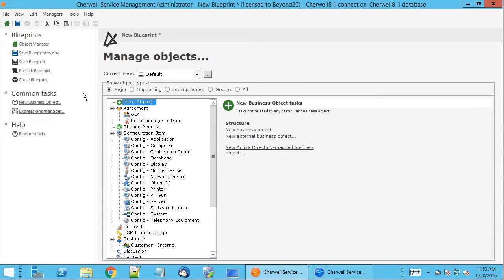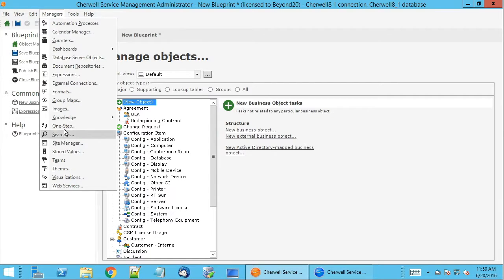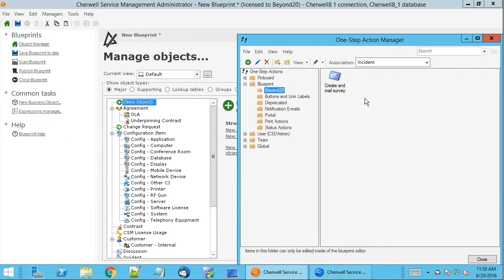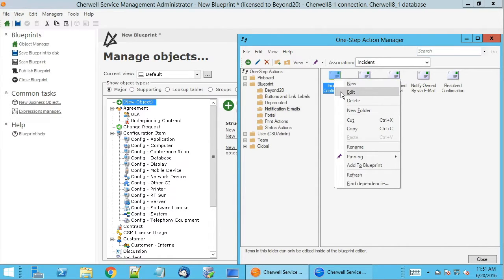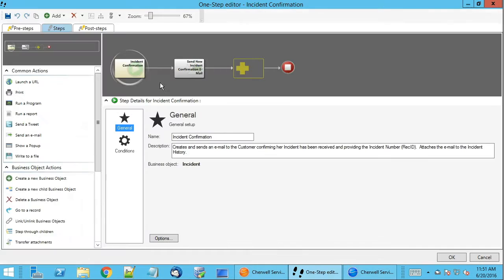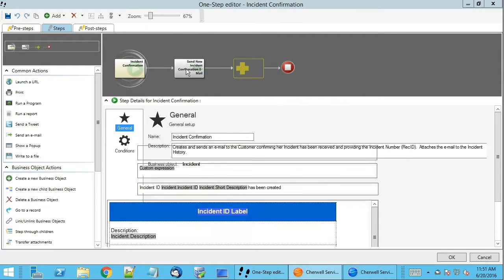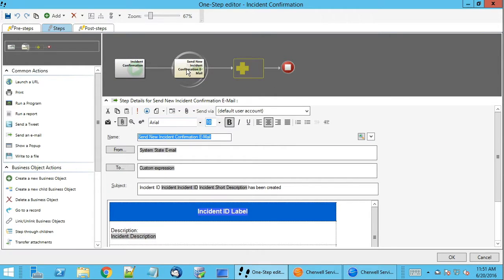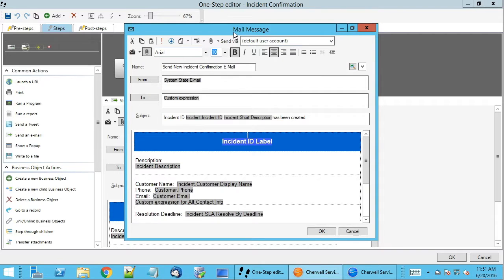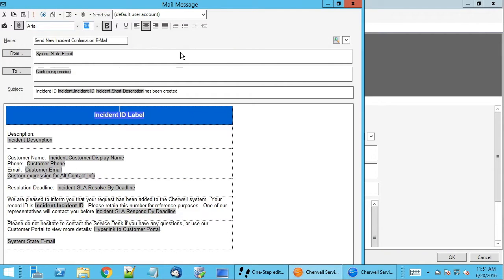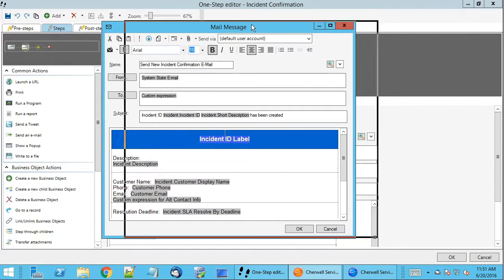Now, to do this, obviously, we're going to need to open up a one-step. I am going to go with our out-of-the-box incident confirmation one-step, and then we'll need to edit the email that we'd like to print out. And to do this, you can either click on it, or if you want to get an expanded view of this email, you can double click on it and get an older style pop-up of the mail message here.